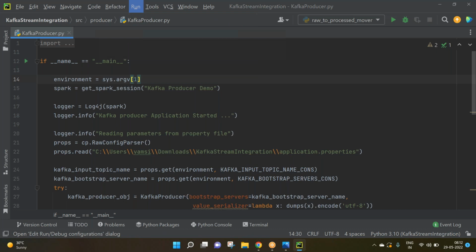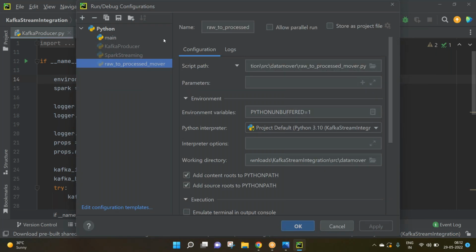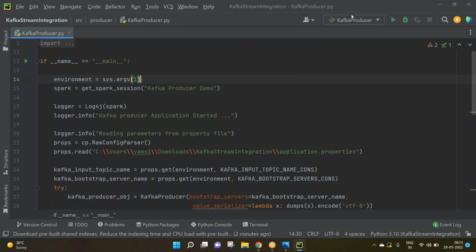Click on Run, Edit Configurations, and here you can see that I am in Kafka producer. You can see the parameter I'm giving is dev. What is the meaning of dev here? The environment where we're trying to run this code is nothing but the development environment. That will go to this variable called environment. And here we have a function called get_spark_session, which will create a Spark session object for me.